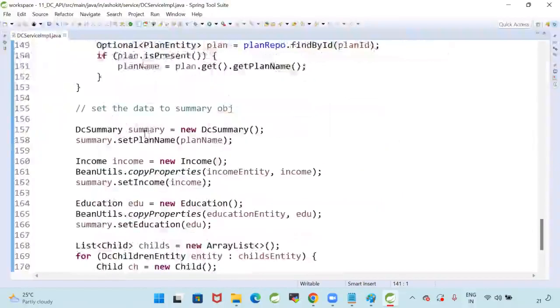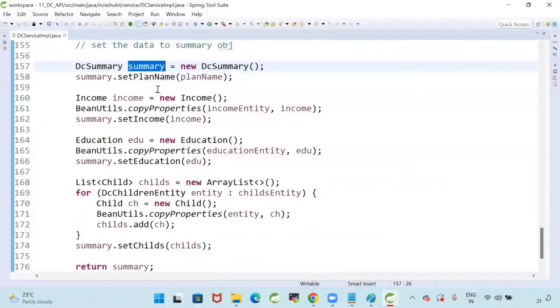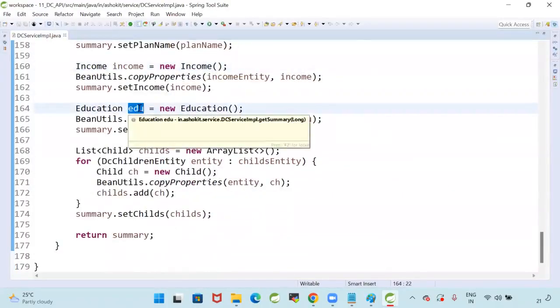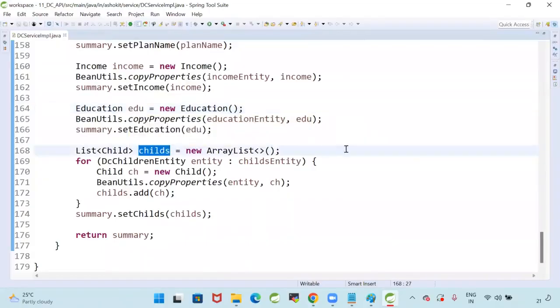It is optional. What is this? Arey bhai, don't read it. It is a local variable. What is this? Local variable. What is this? Local variable.